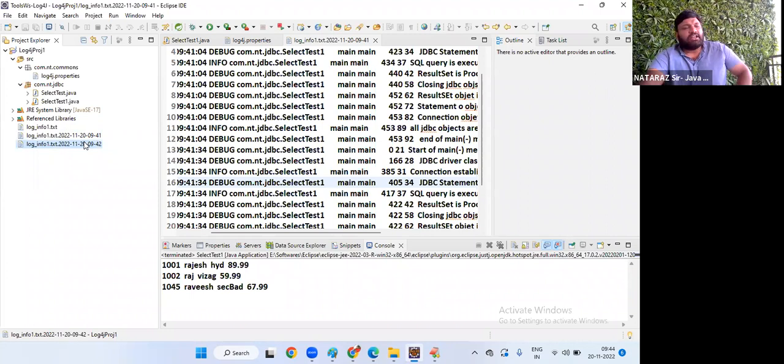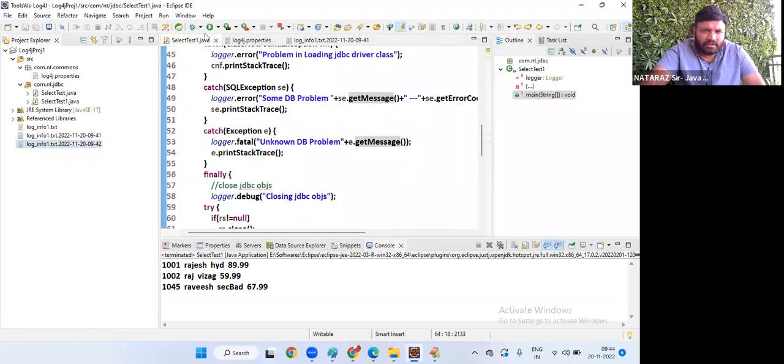Generally in a production environment, if many log messages are produced, they use every hour one log file or every 12 hours one log file. Otherwise, generally they prefer every day one log file, right, boss? Okay.